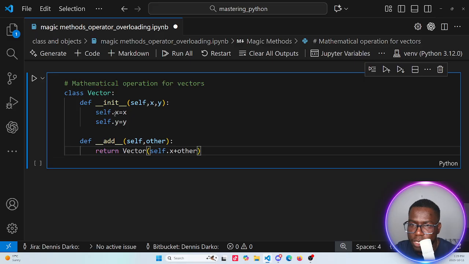Any x attribute, where self dot x is equal to x. So I'm saying self dot x plus other dot x. So return the Vector of self dot x plus other dot x, then we bring the comma and do the same thing for the y coordinate: self dot y plus other dot y.